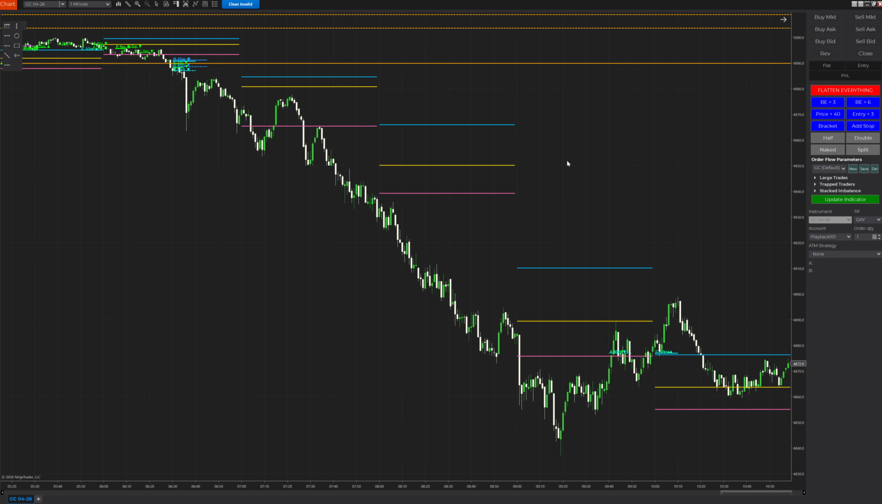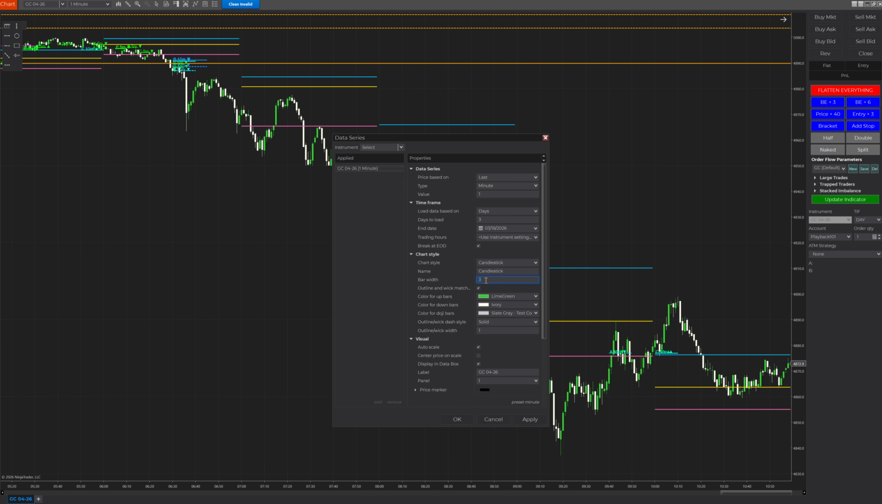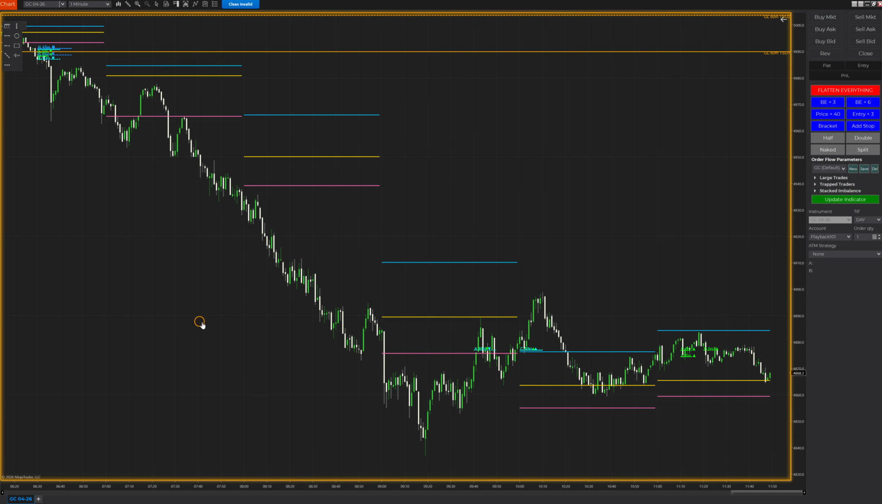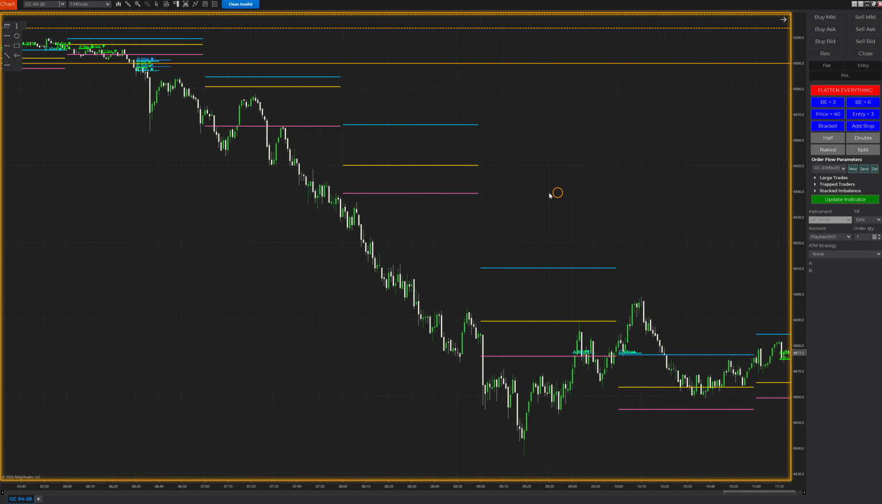I'm gonna shrink the bar width down. Looks a little wonky. Okay, so the first thing you're going to notice are these volume profile lines. This is the value area high, value area low, and POC. And this volume profile is for the previous bar. So this volume profile right here, put a square around it, is for this 1 hour section.